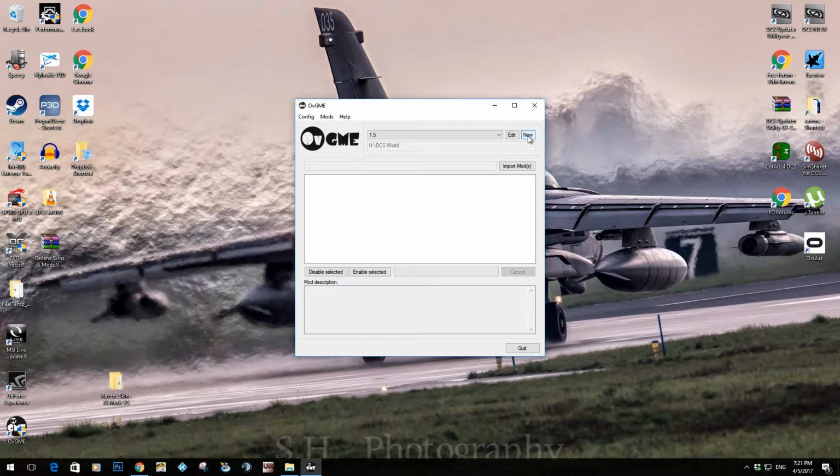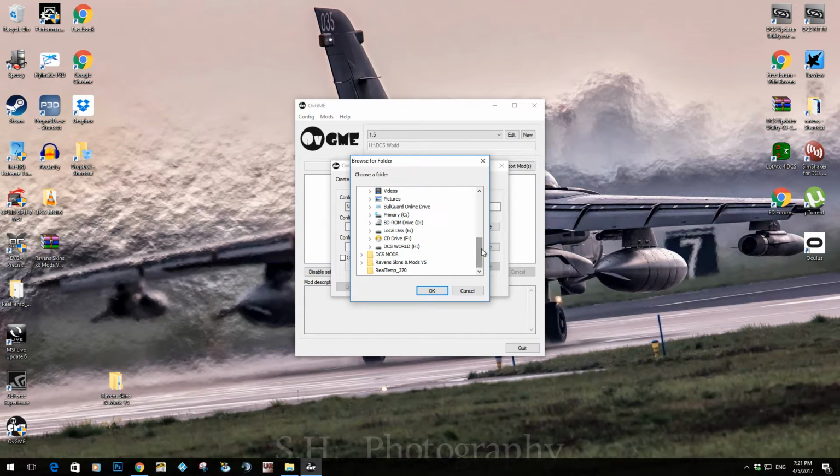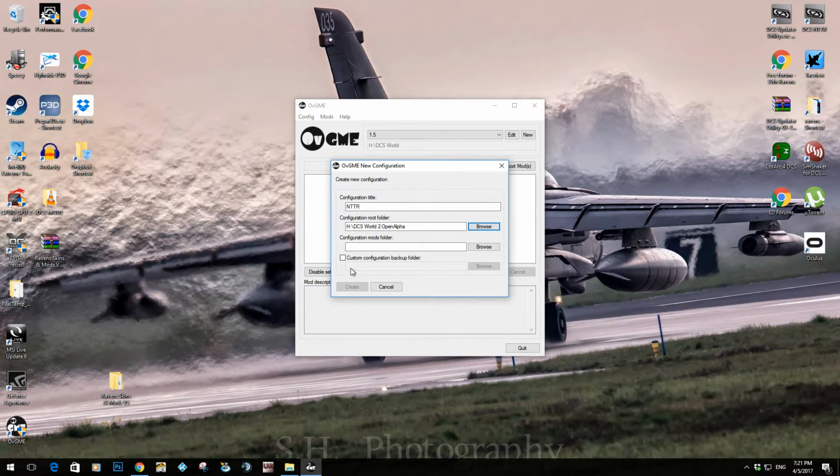Now the way you do that is you click New, label it, so I'm going to call this NTTR for DCS 2. We're now going to find the root folder for NTTR, which is Classes DCS World 2 Open Alpha. Now I need to find the mods folder. Now I'm going to use the same one as 1.5.